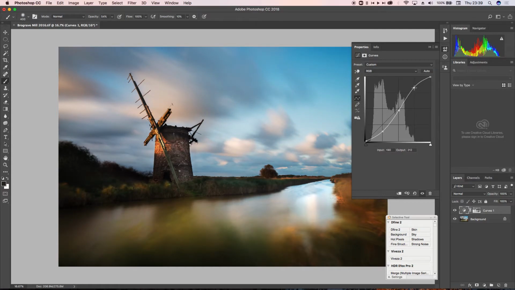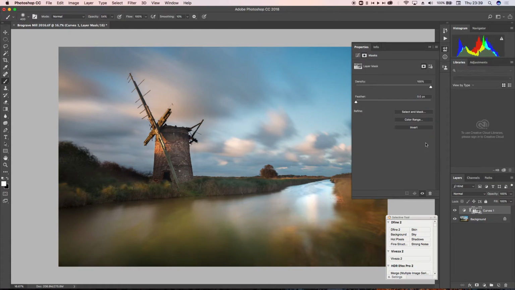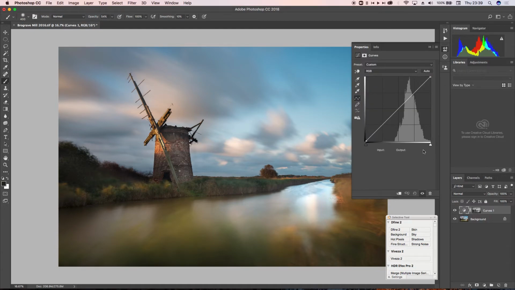So if I reset that, I'll just pull these little curve points off. I click back on my layer mask and click invert again. Click on my curves icon, then make some adjustments. You can see that that's now reverted back to adjusting the highlights.